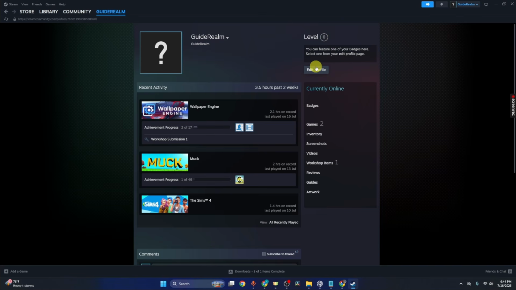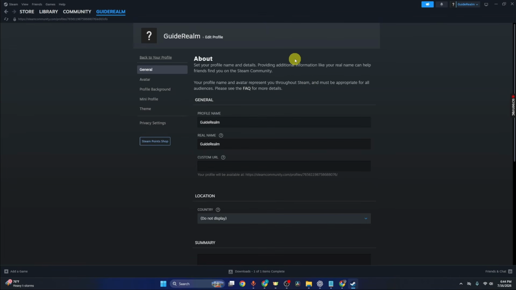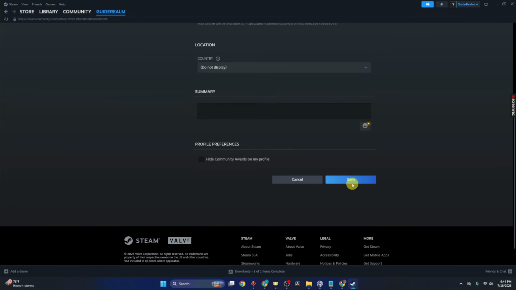Now near the top of the page, you will usually see your profile picture, your display name, and your Steam level. And as you can see, I don't use Steam that much, so I'm level 0. If you would like to customize it, just go ahead and click on edit profile, and from here you can change your display name, upload a new profile picture, write a short bio, and update other profile information. Once you have finished making changes, scroll down and click on save.